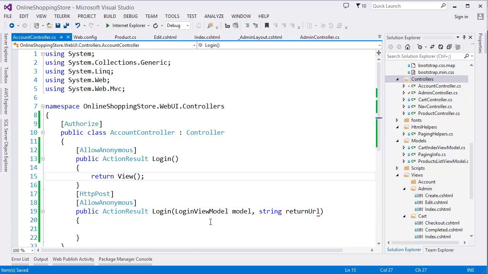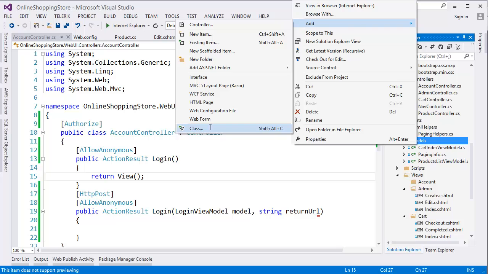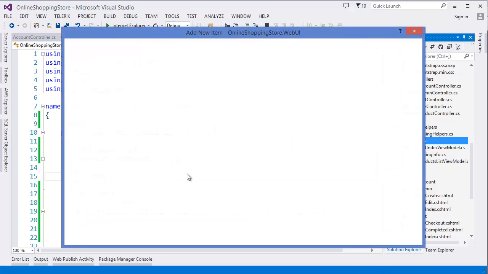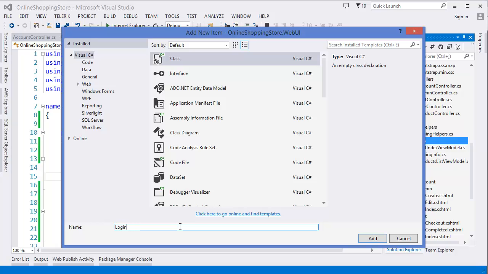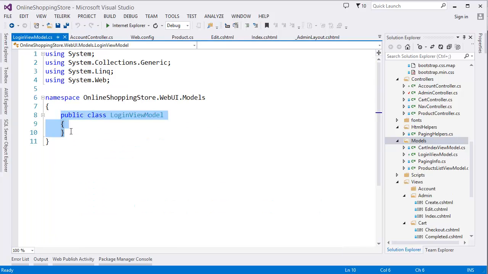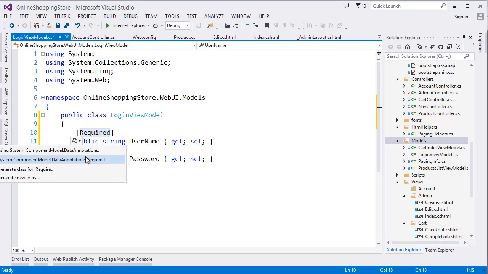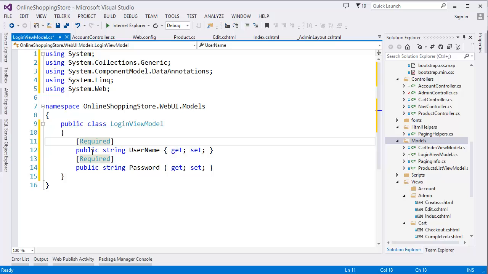First of all we have to create the login view model. Go to the model, right click, add class, and give the class name login view model. So the login view model should be something like that. I just added the required attribute, which is basically called an annotation. That means we are adding some restriction, that username and password must be required.